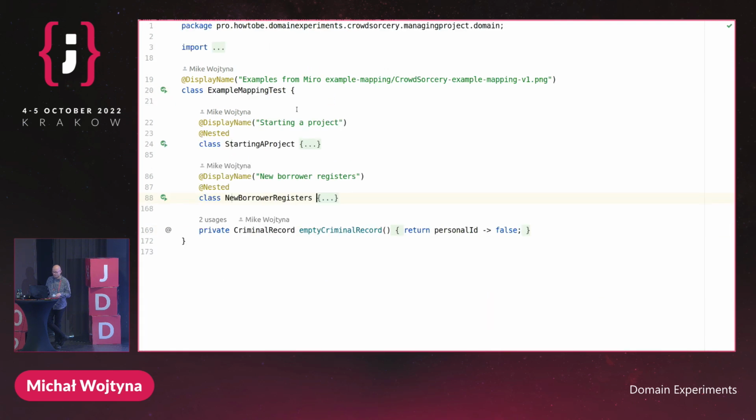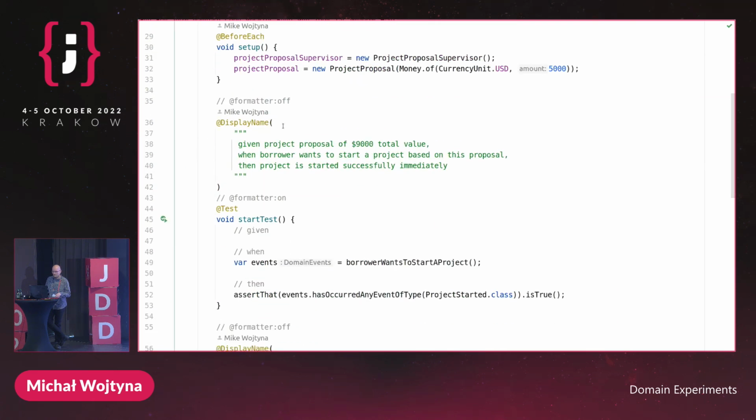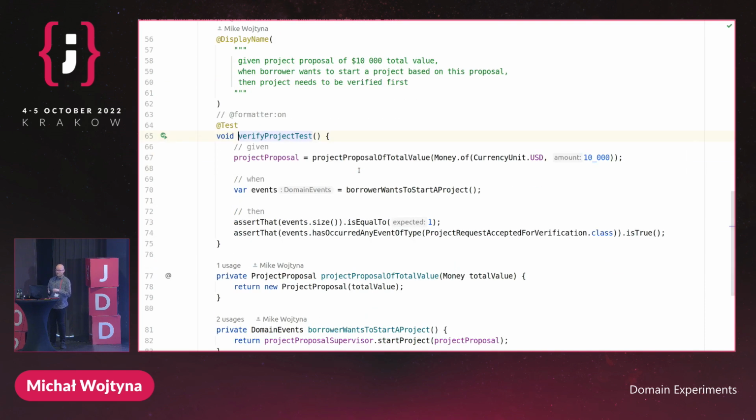from the code. So when we go back again to the starting-a-project examples, we can see we followed the next examples and again started branching our code. So, given a project proposal of $9,000 of total value, when the borrower wants to start a project based on this proposal, then the project is started successfully immediately. That's this example. But given a project proposal of $10,000 of total value, our funding goal, probably funding goal would be a better name here, when the borrower wants to start a project based on this proposal, then the project needs to be verified first.